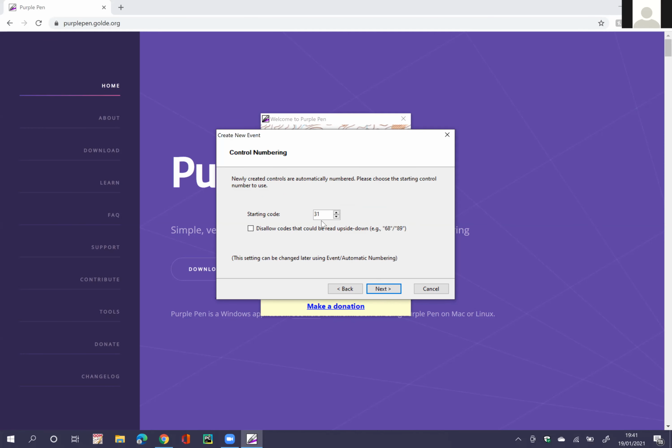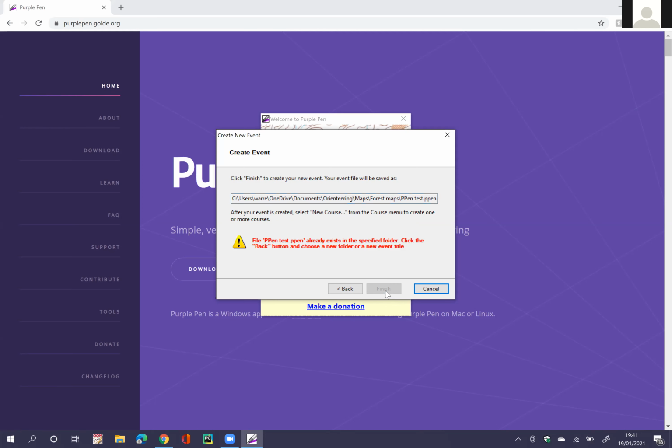Next. And this is the control description code that you start with. So the first one. And I usually just keep this as default because you can always change this as you go on, and you usually have to change this as you go on. So again, just click next. And then next.